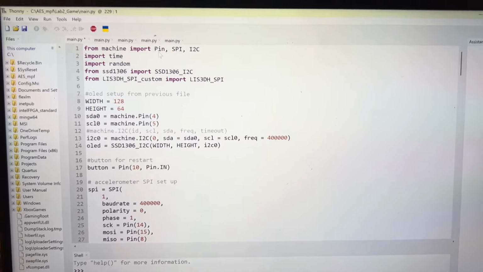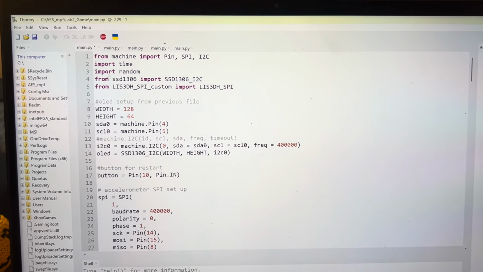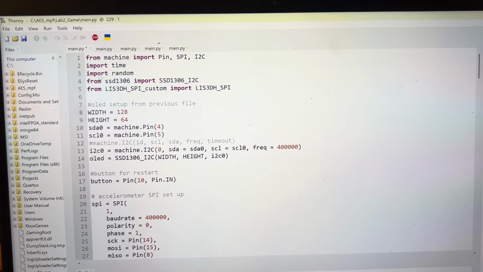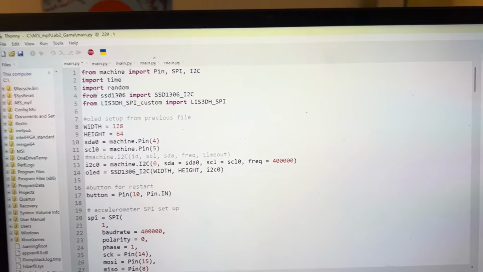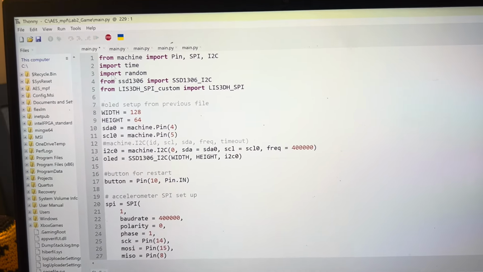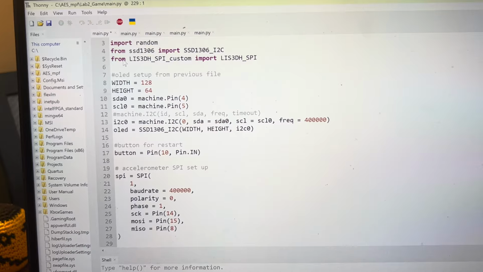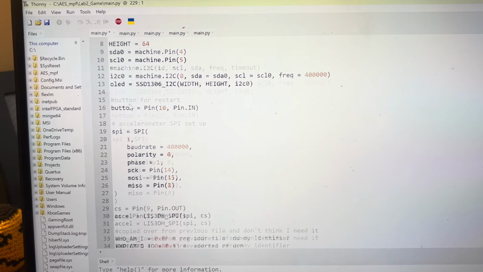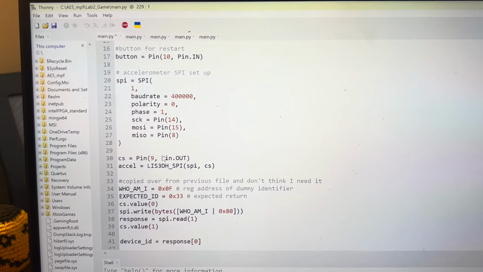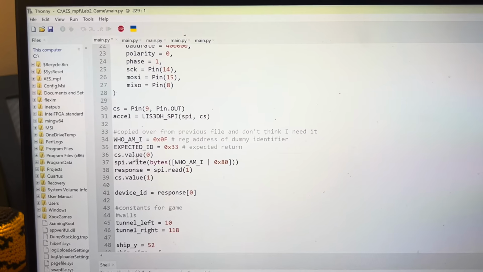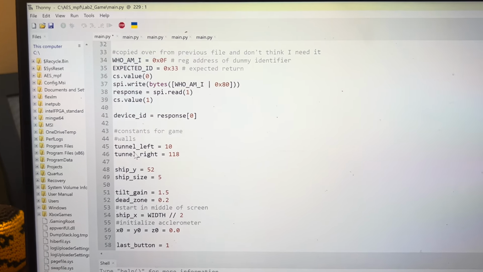I have all the same libraries except I import random, with the help of AI, to generate asteroids and stars at certain times or with certain numbers. The same OLED setup, same accelerometer setup. Left this in because I copied it over, forgot to delete it.